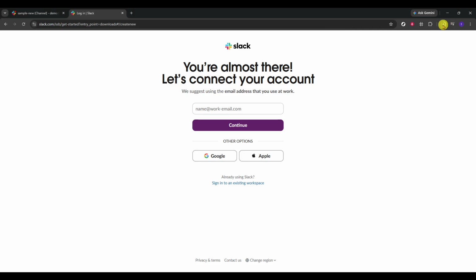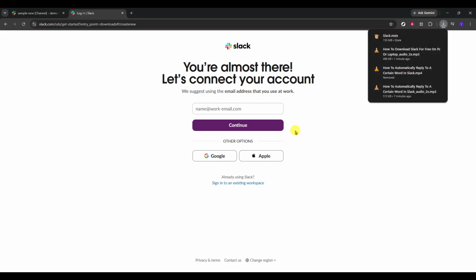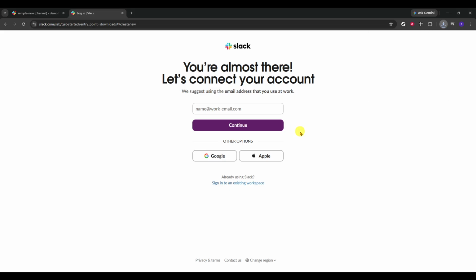At this point, the download should start automatically. If it doesn't begin right away, give it a few seconds and check whether your browser is waiting for confirmation. Internet speed can also affect how quickly the file appears, so a short delay is normal. And that's it for downloading Slack for free on your PC or laptop. After the installer finishes downloading, you'll be ready to open it and continue with the setup on your device.